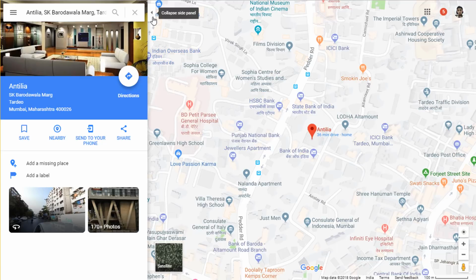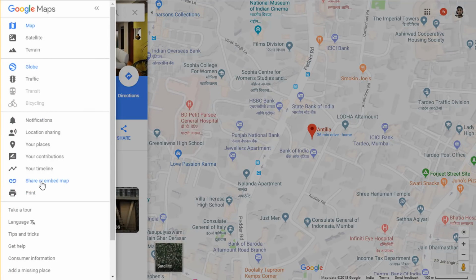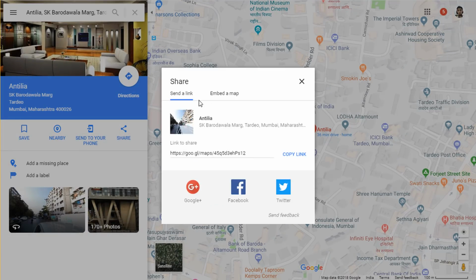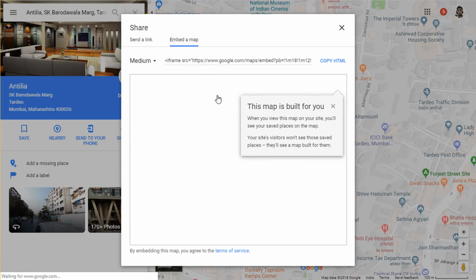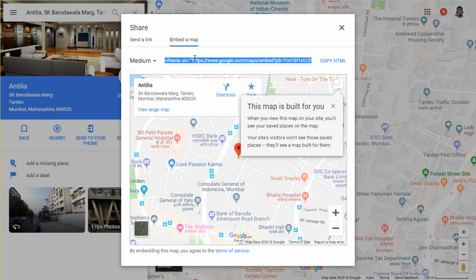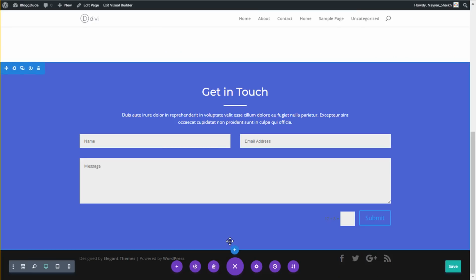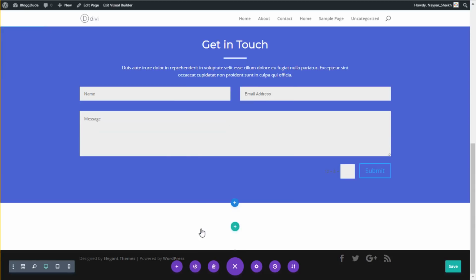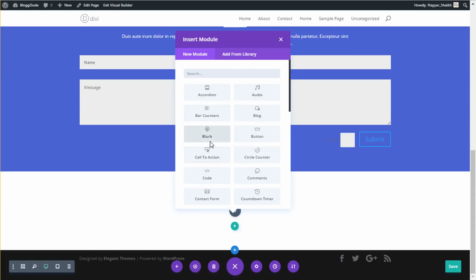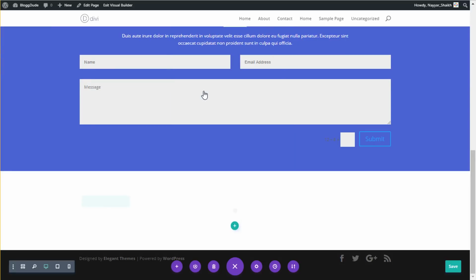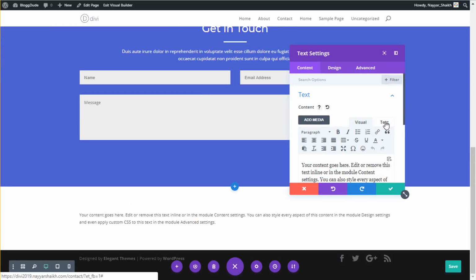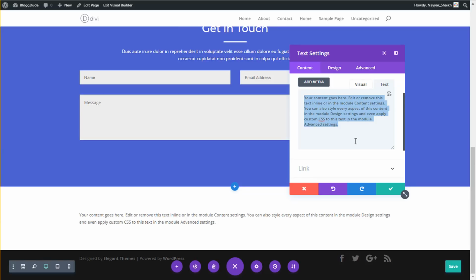Now after this, what we have to do is click on this menu and click on share or embed map. Now you'll see this thing, click on embed map. You'll see this text over here. Click on copy HTML. Come on your website, add a new row, single column, and select the text module. Now go to text section and paste in this code.